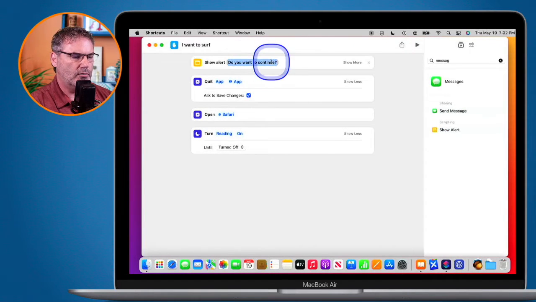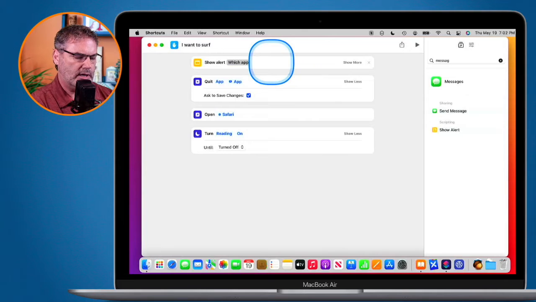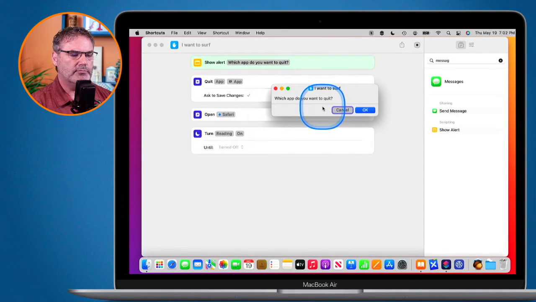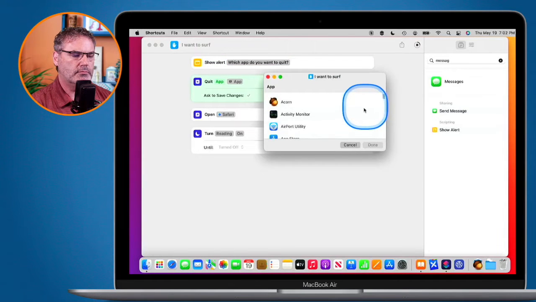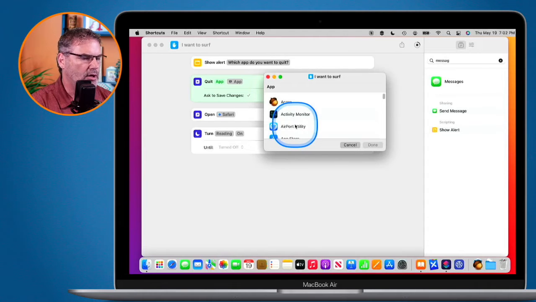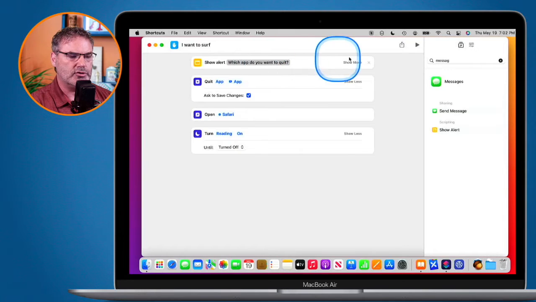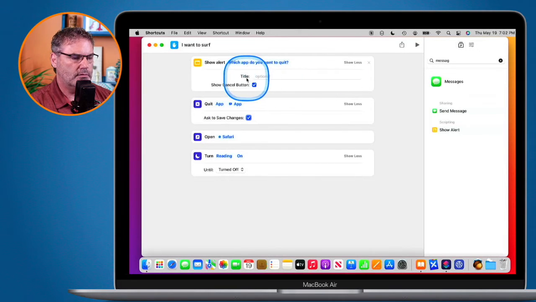And I just go, which app do you want to quit? Let's see if this works. Which app do you want to quit? There it is. So now I can select which one I want to quit. Actually, it might be which app don't you want to quit, because it's going to quit everything but this one that I choose. And I can put a title in there. So you can kind of steer, give a little bit of direction for that.